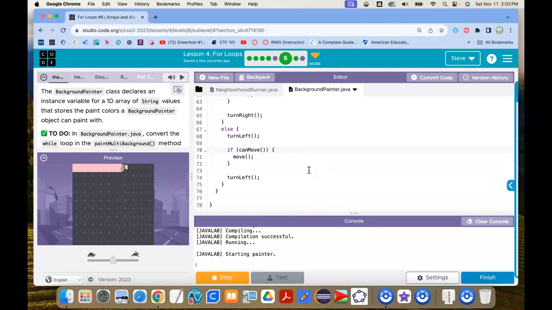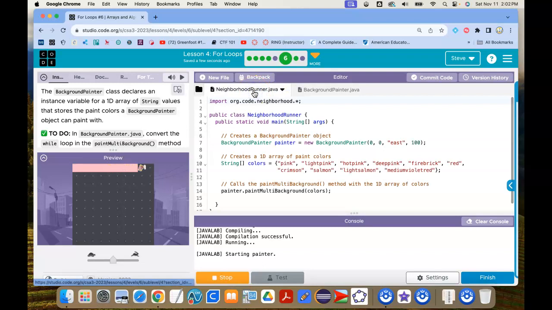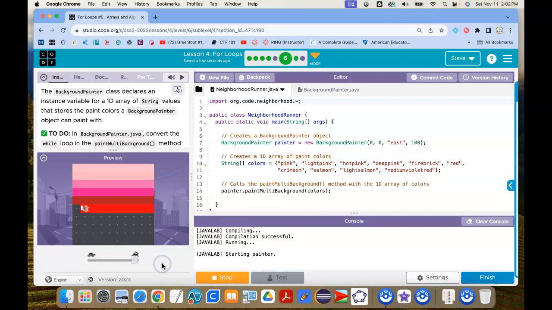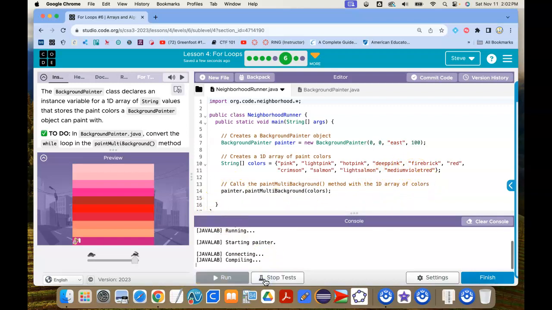This looks like it's working. Now I wonder if it's going to paint light pink on the next one. So it's got pink, and then it's got light pink. Oh, there it goes. So it does paint every one of those colors in each line. So that's pretty good. Let's run the test, make sure the test is working. And it is. All right.